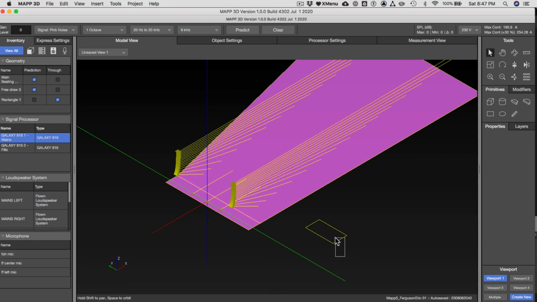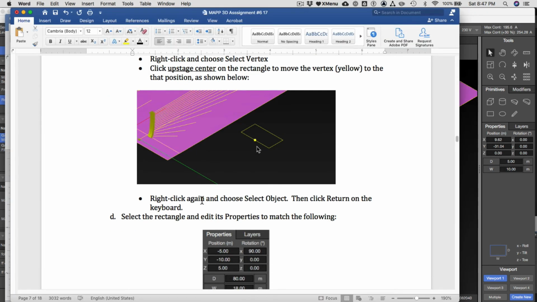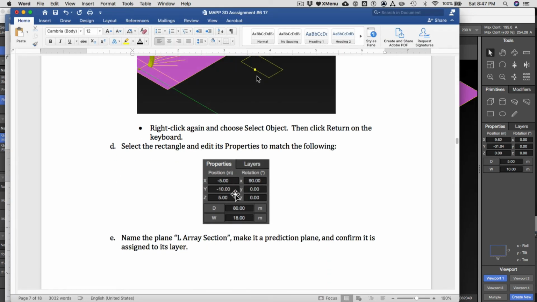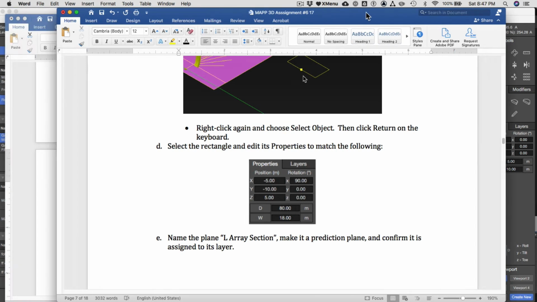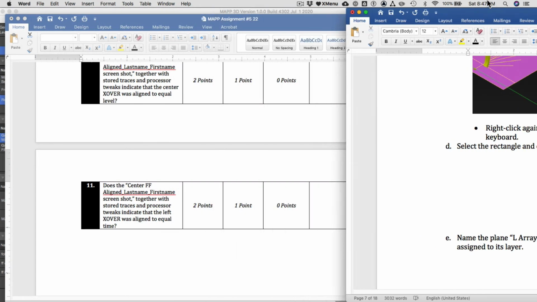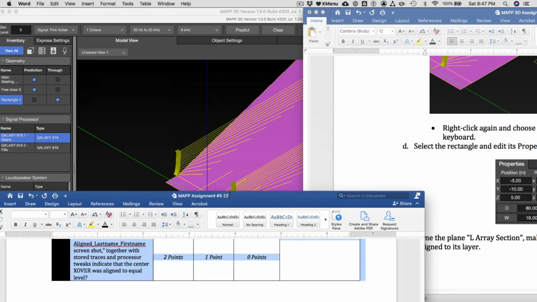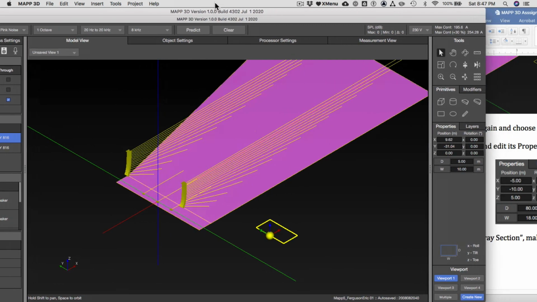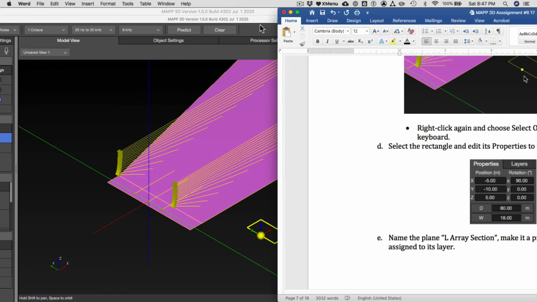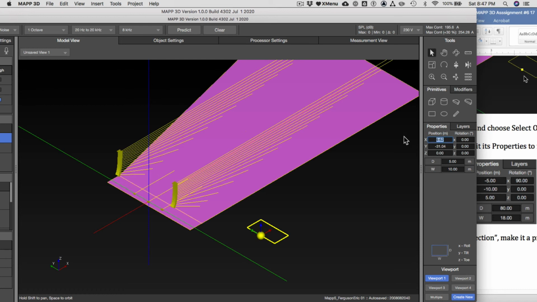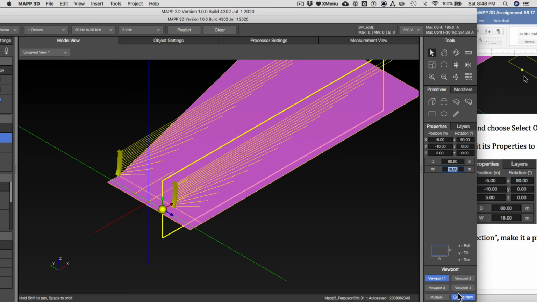Now it's good. Now I need you to select it, and once you've selected it, enter in these values that will position it correctly. Let's copy these values. We're going to do -5, -10, 5, 90 degrees rotated. It's 80 meters by 18 meters. And we can look at this now in side view. You can see what it is.